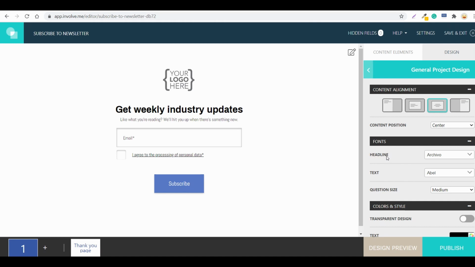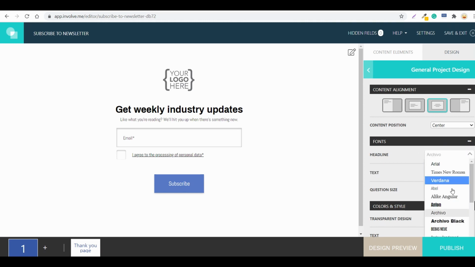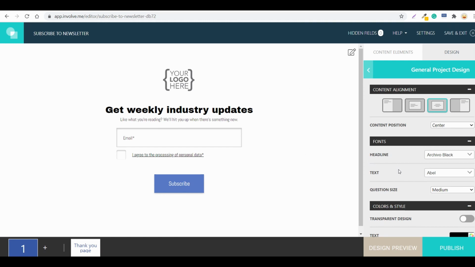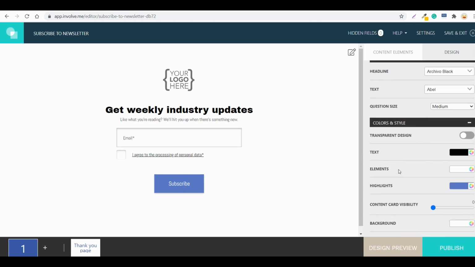I can pick a different font for the headline or the text, and I can pick from some of these options. You can see how it changes, or I can even upload my own if I have a branded company font. Here is where you can control the colors.